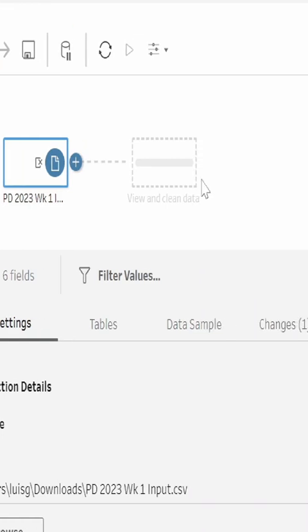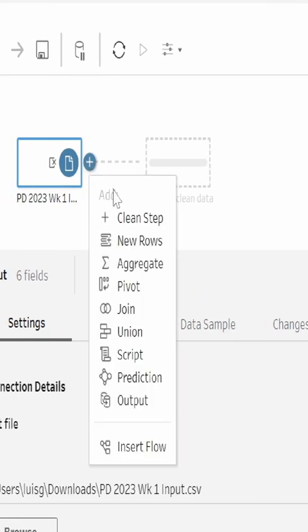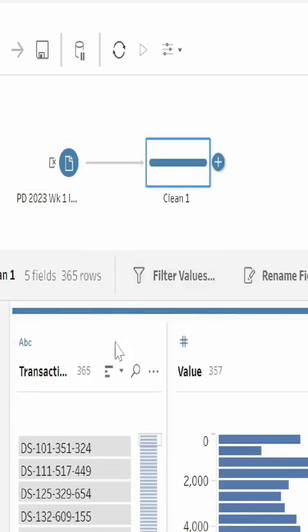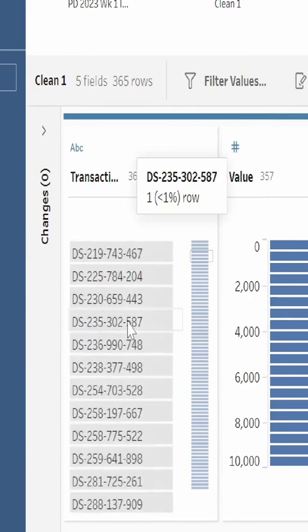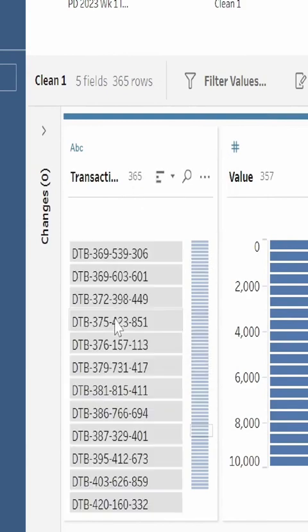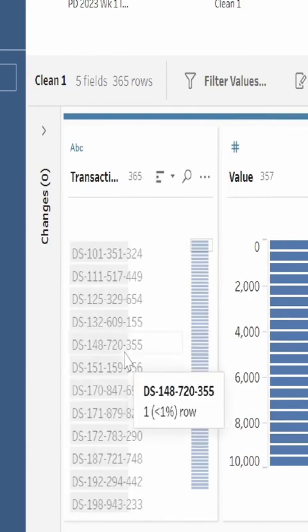Now it wants us to split the transaction code to extract the letters at the start of the transaction code. And this is what identifies which bank it's talking about. So we're going to click here on the plus sign and add a clean step. If we go to transaction code, you can see they all have a prefix of DS and a bunch of numbers. This one says DSB, this one says DTB, right? So all of those are different bank codes.